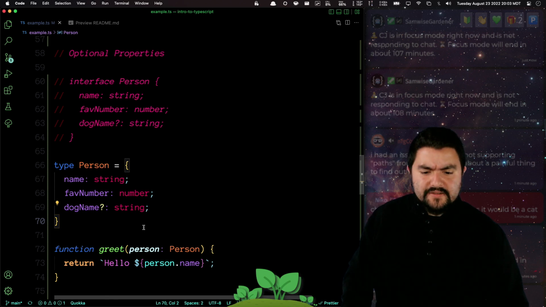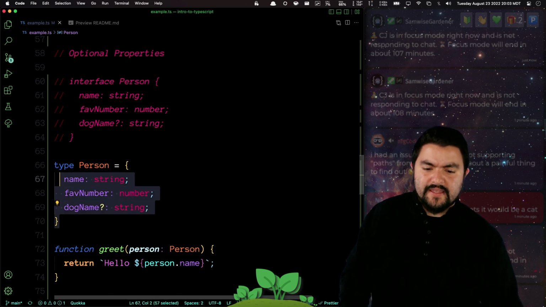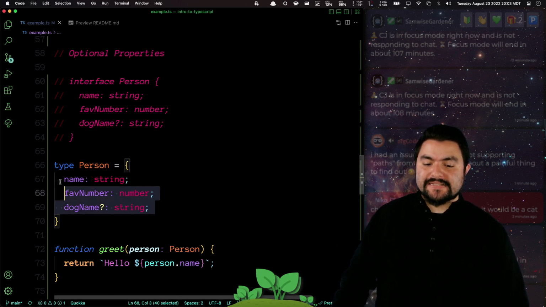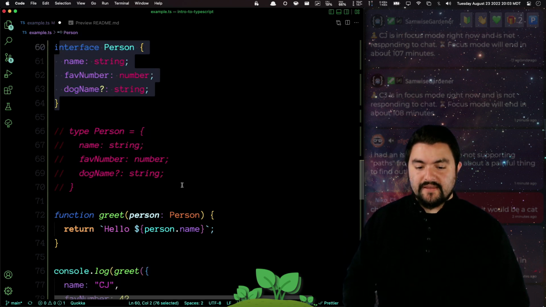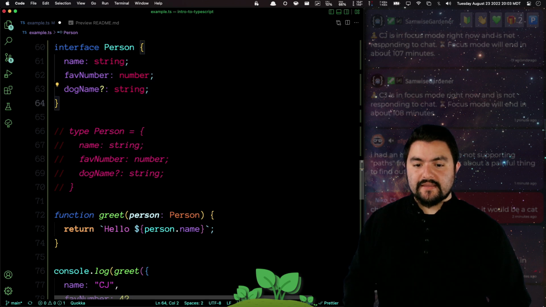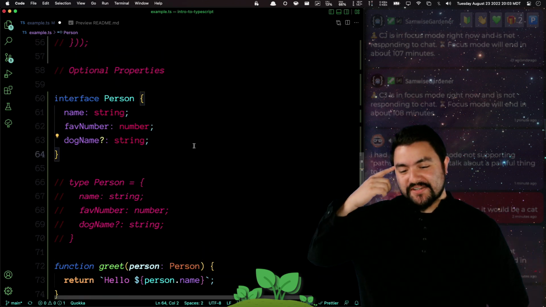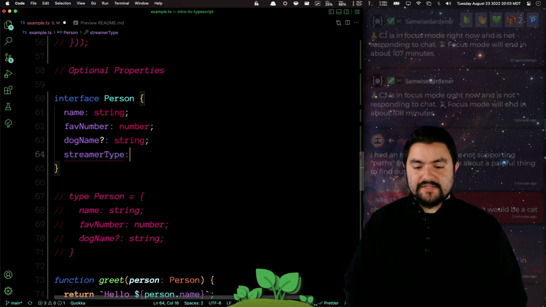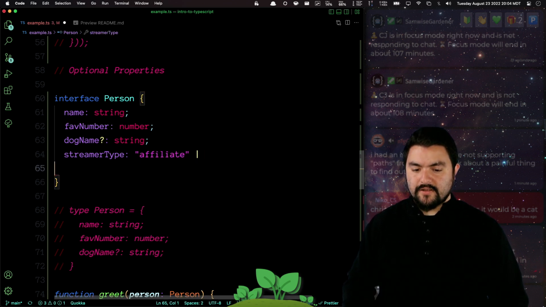Because I don't think I planned on talking about enums, but a type can be used in a similar way. Let me show that. For all intents and purposes, these two things do exactly the same thing, but there are other scenarios where you would use a type over an interface. And let's actually do it on the person here. So if we do something like streamer type, and this can either be affiliate or partner, like that.